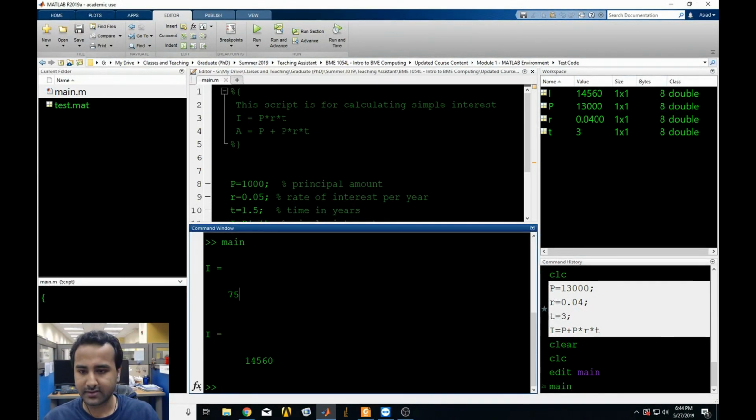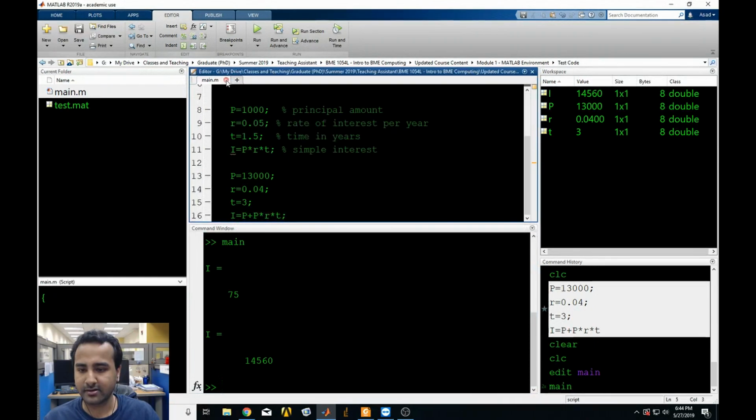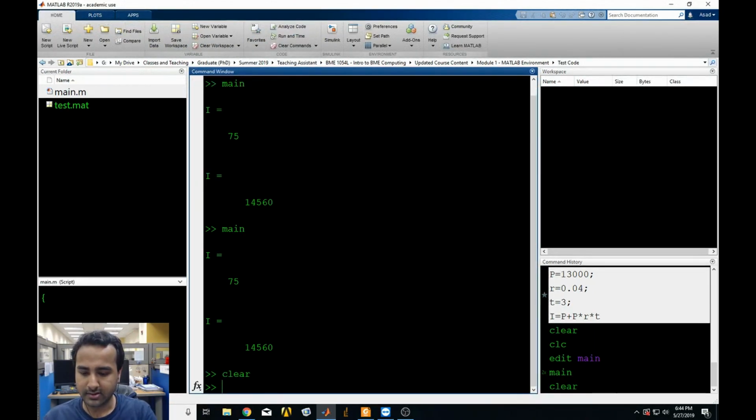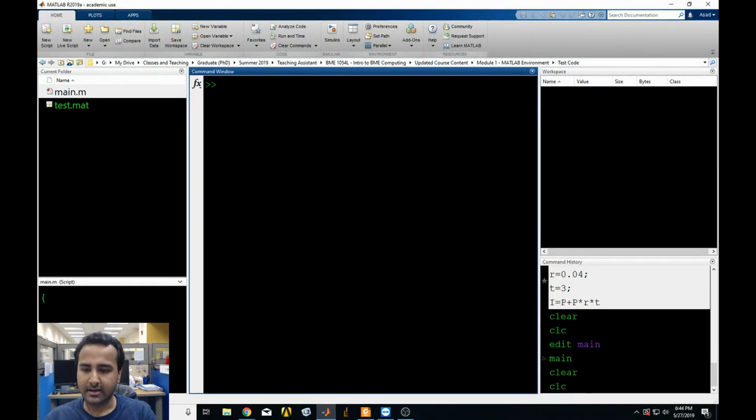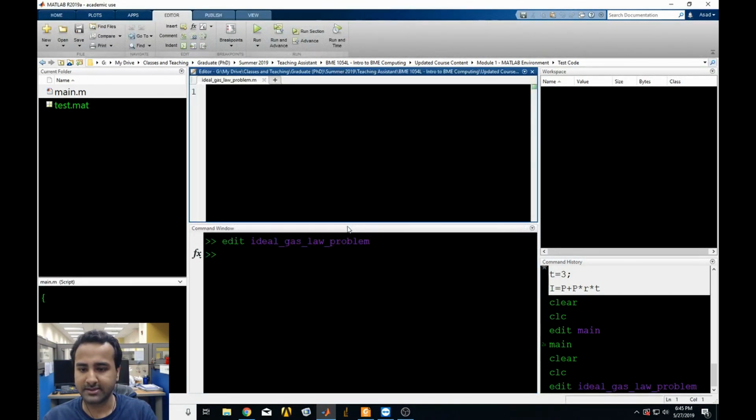So first things first, I'm not going to work on this main script right here. I'm just going to exit that out, do a clear, clc. And let's go ahead and make a brand new script just for solving this ideal gas law problem. So let's call it edit ideal gas law problem. A bit wordy, but detailed enough.